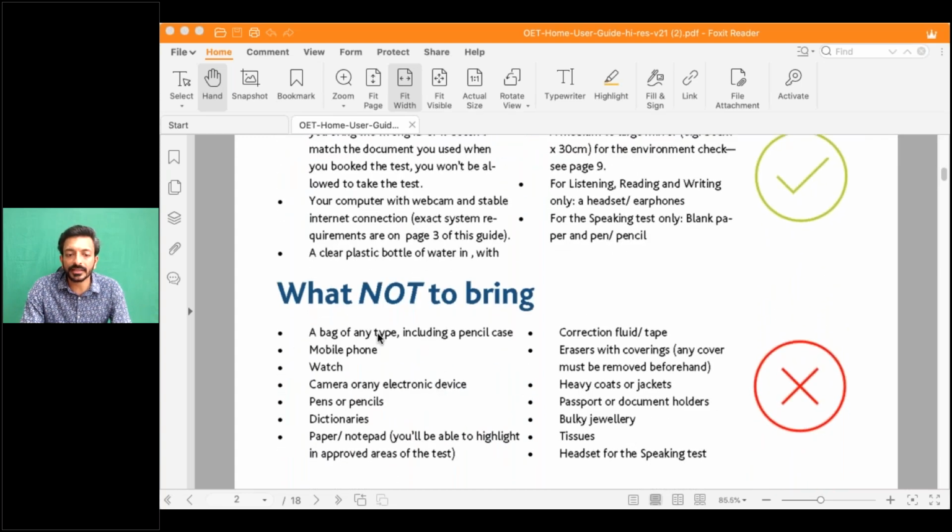And what not to bring: nothing like a bag, including any pencil or mobile phone. They need nothing from you. No watch, no camera, no pen, pencil, no dictionaries, no paper, nothing. You are not supposed to wear any jewelry, especially the females. No jewelry, no pen, no paper, no eraser, nothing.